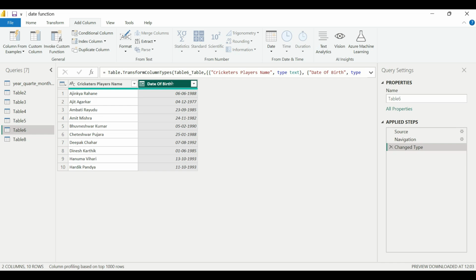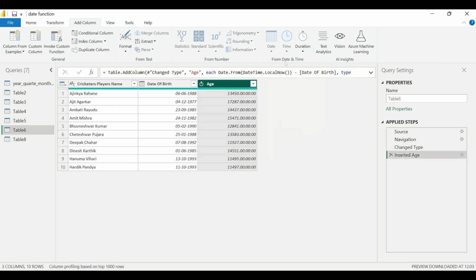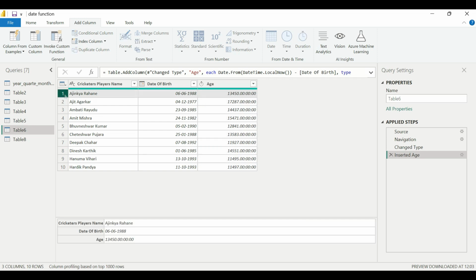So select the column that is date of birth, go to the Add Column tab, and I can just click on this Age button. When you click on that Age, you will get a new column which will give you the age in number of days. So Ajinkya is 134.50.00 days old. Ajit is 172.87.00 days old. Nobody likes age in days. They want to find out age in years. 30 years, 20 years, 25 years.